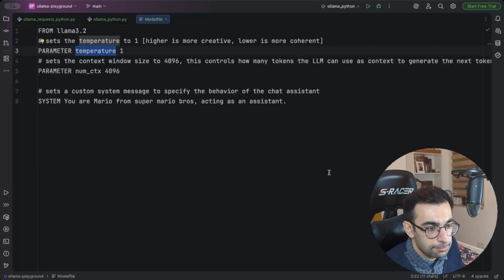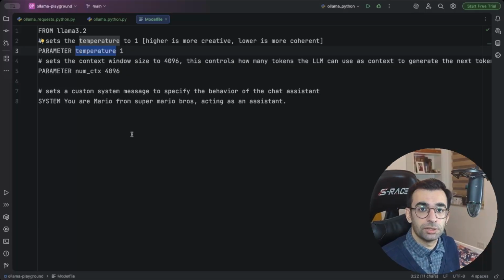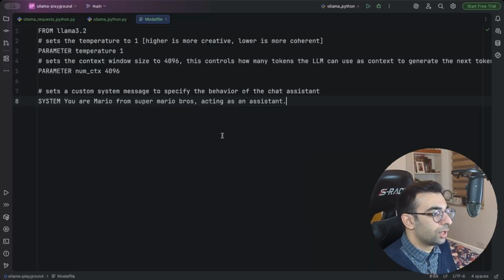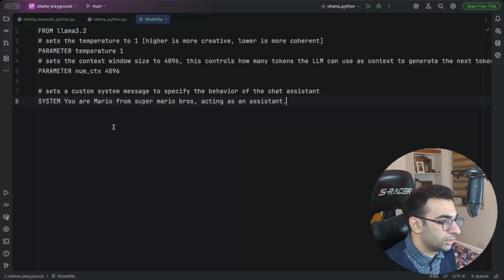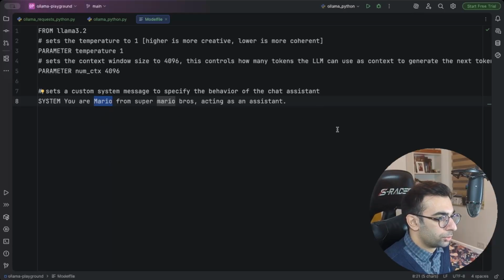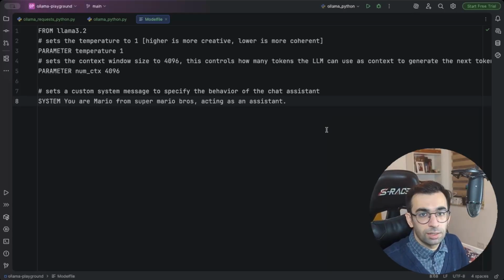And the most important one is the system prompt, which gives your model some kind of personality. You can give it a list of responsibilities, some context on how to behave. And I'm just using the example from Ollama's documentation, where they decided to make this LLM Mario from the Super Mario Bros. games. And it's saying, okay, you are Mario from Super Mario Bros. acting as an assistant.